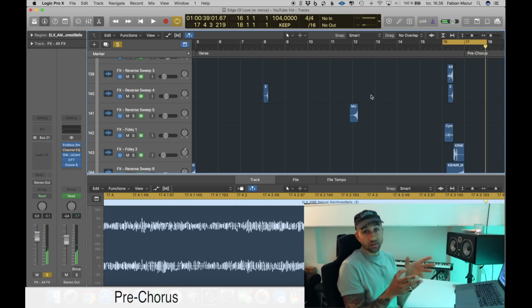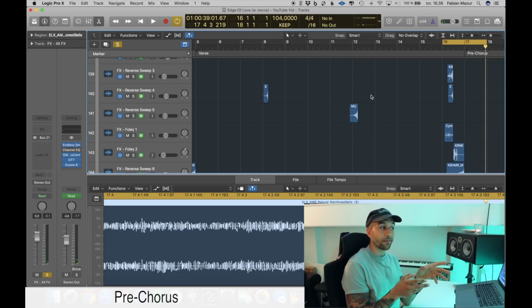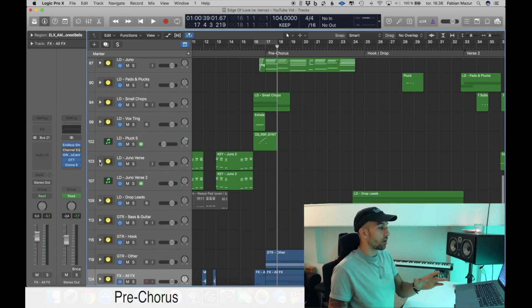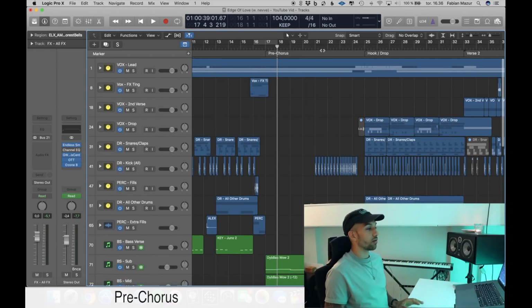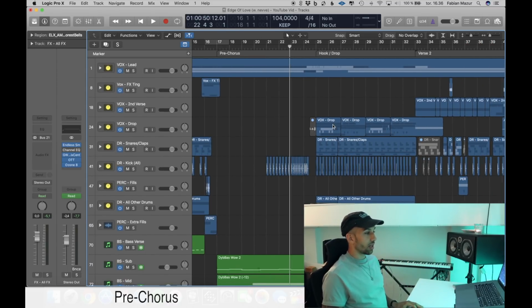Now this is a very good tip for you guys trying to add depth to your production, because this is something that makes the soundscape and the imaging sound a lot more full. So let's move on to the hook here. It sounds like this.